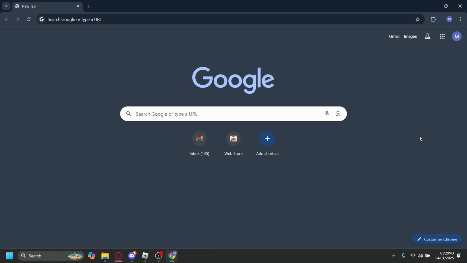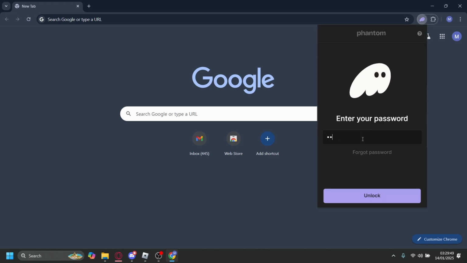Hi, today I'm going to show you how you can sell on Phantom Wallet. So for example, here I'm going to go to Phantom Wallet here on my Chrome extension. I'm going to enter in my password real quick.